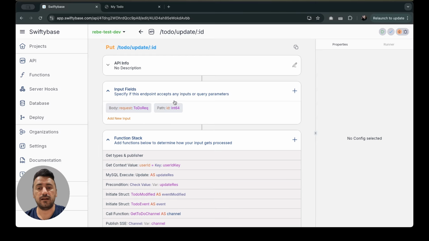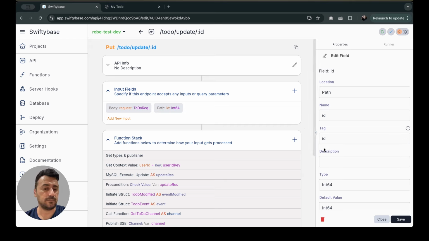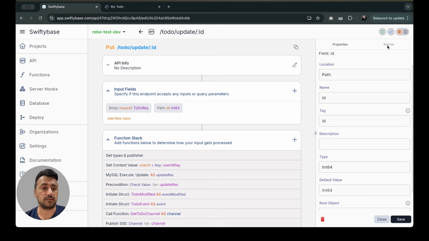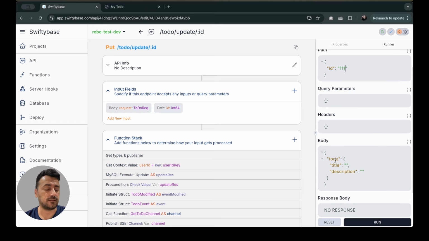We just have the ID of the to-do that we want to update. This ID comes from the path, and the tag is the ID. You can see we have a semicolon ID, and the type is int 64. This is already validated, and we can't send invalid data. For example, we need to pass some data, and inside the body you have to provide a to-do with a title and description.